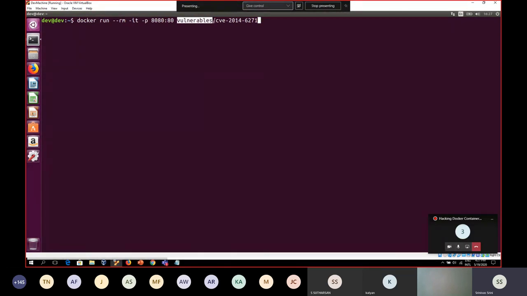So as you can see, the image name itself is vulnerables/CVE-2014-6271. This is basically associated with shell shock. So the image that I'm going to spin up is vulnerable to shell shock. And if you look at this command, this particular container is going to expose port 80, and we are in turn mapping that port onto port 8080 on this particular host. So essentially what it means is we can access this application using port 8080.